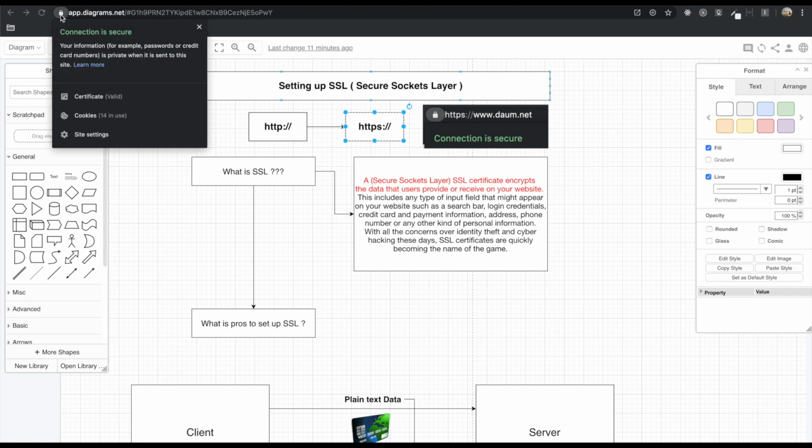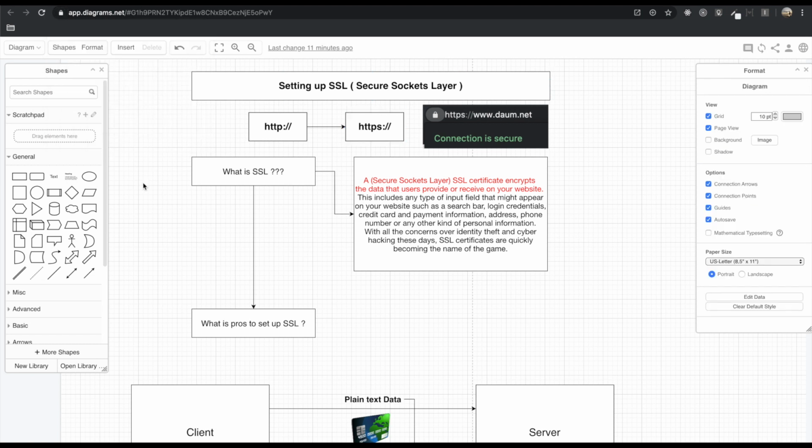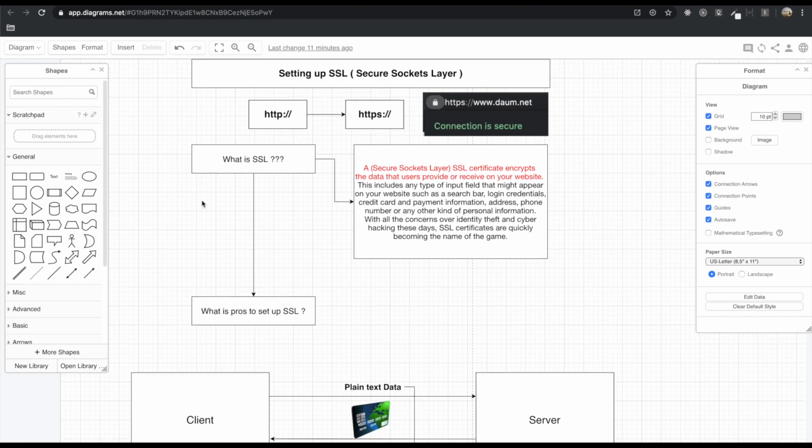So if I click this one, it will show your connection is secure. All of the information I send to the server, or from the server to the client, becomes encrypted. So it's way more secure, and that's why we try to set up SSL. It is really recommended.